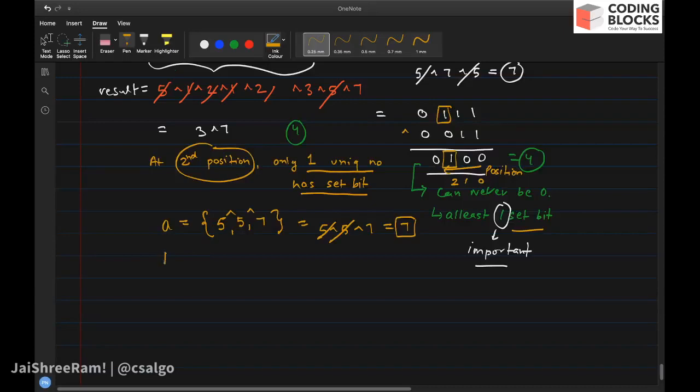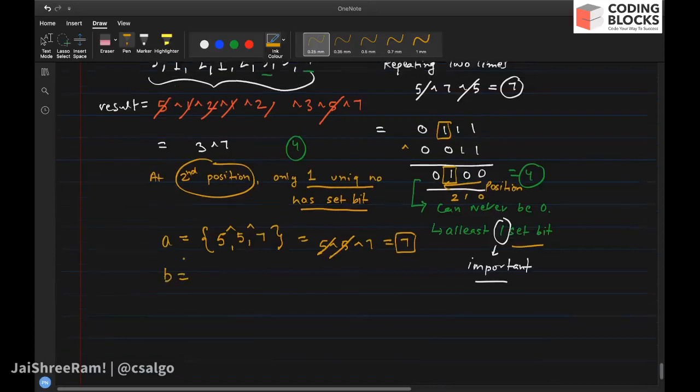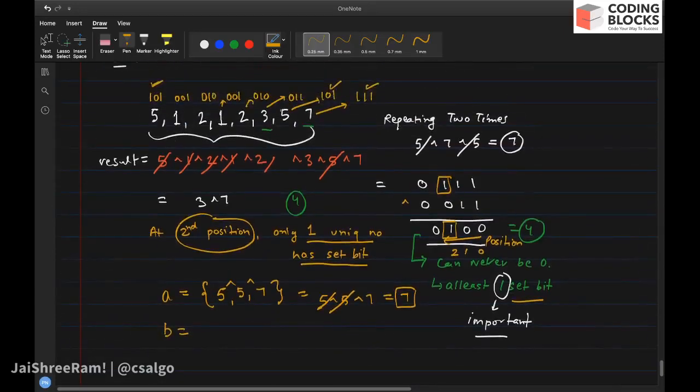How do you find the other number B, right? For that you can do two things. Either collect all those numbers in which the set bit is not present. So you can collect 1 XOR 2 XOR 1 XOR 2 XOR 3. So clearly this is 3. So this is one way.